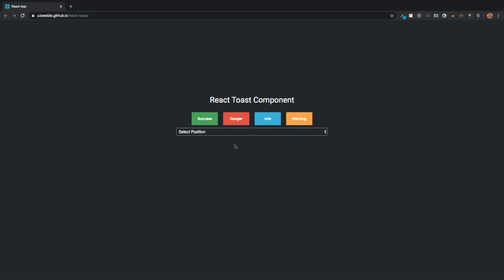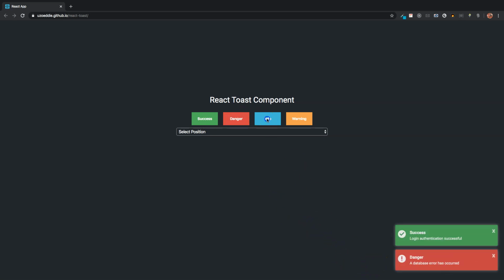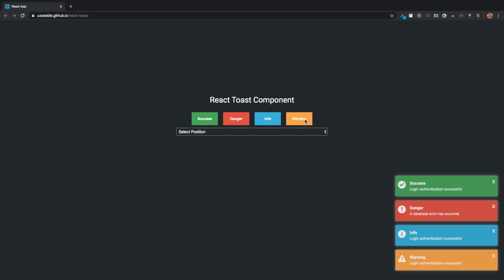basically as the default. So if I click here now without selecting any position, you can see the Toast displayed. So I have the success, the danger, the info, and the warning. This is what we are going to build.